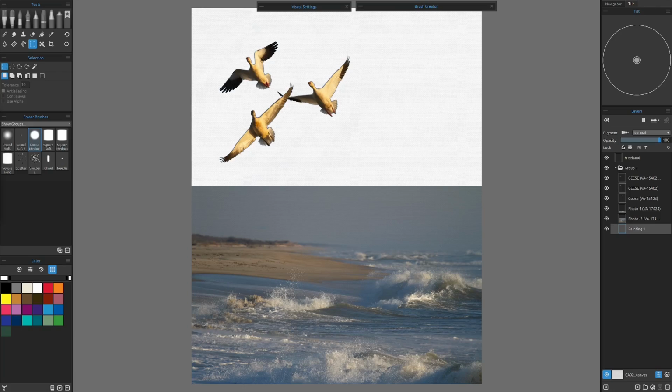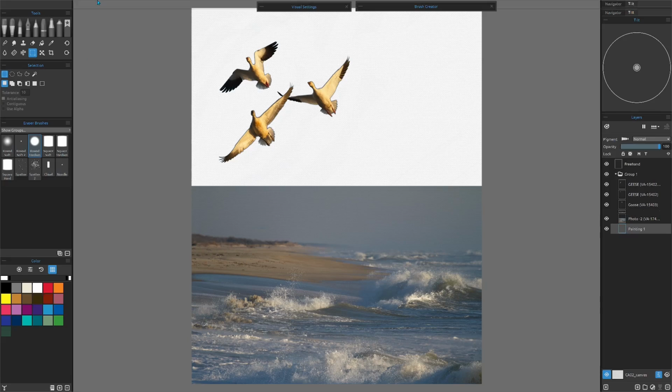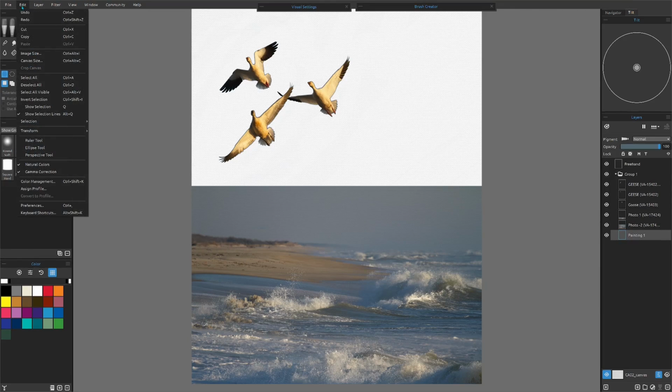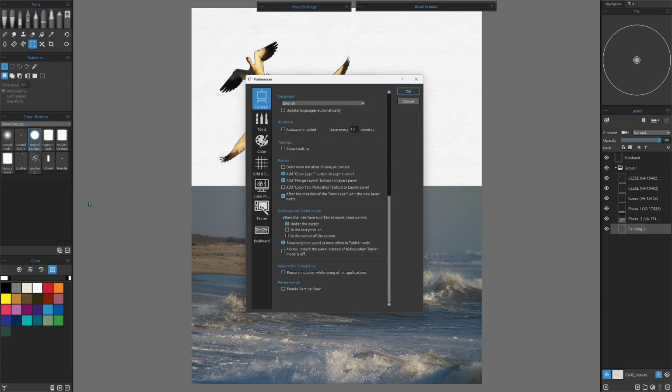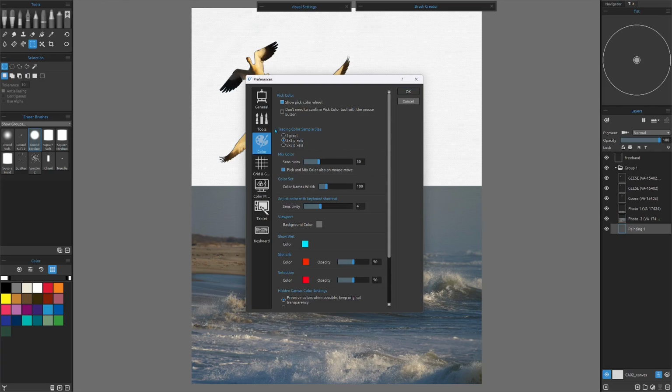Okay, let's check out some of our settings first. What we need to do is go up to Edit and then drop down to Preferences, and we're going to go into the Color section, and then right here where it says Tracing Color Sample Size, you could have 1 pixel, 3 by 3 pixel square, or a 5 by 5 pixel square block of where you're going to pull your colors from your photograph.